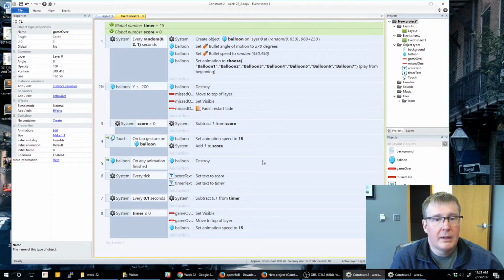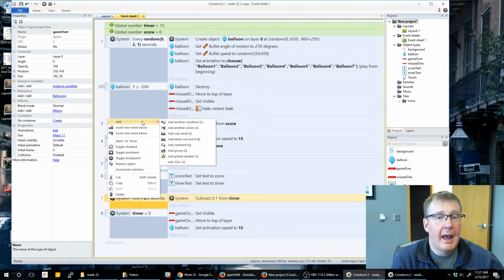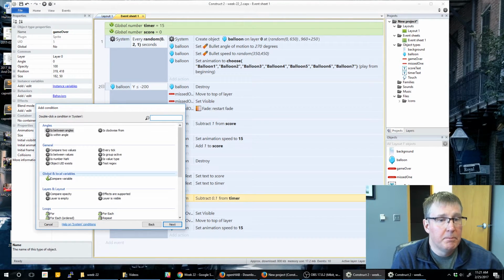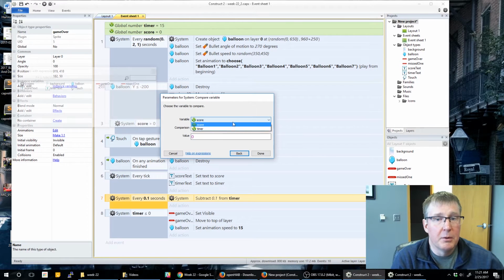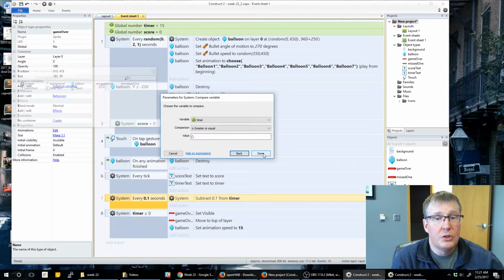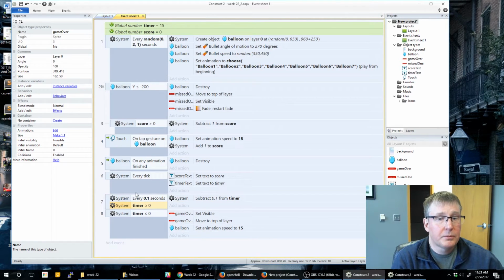So to fix it so our clock stops, right here on row 7 we're just going to add another condition, and that's going to be if timer is greater than 0. So we'll right click and say add another condition, and we're going to say system compare value, and then we're going to say if timer is greater than or equal to 0. So now it will only decrement the counter if the counter is greater than or equal to 0.